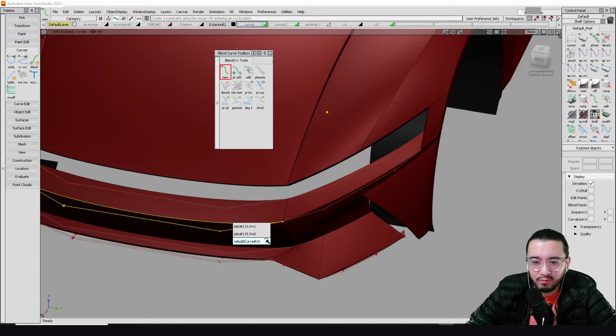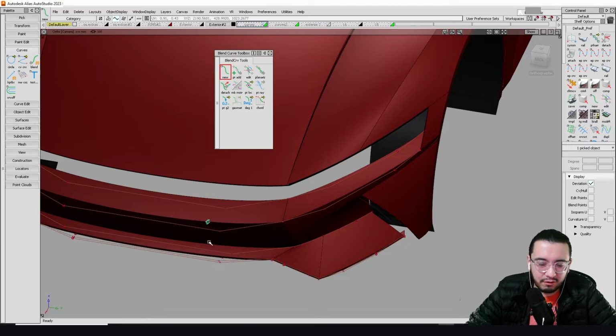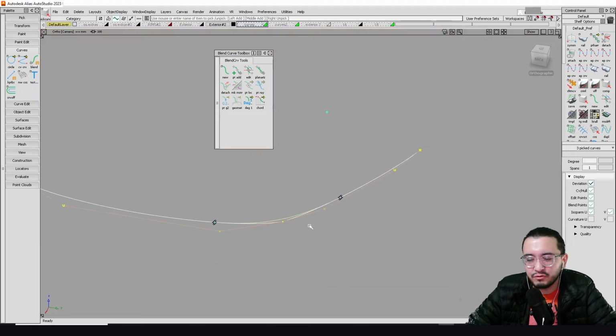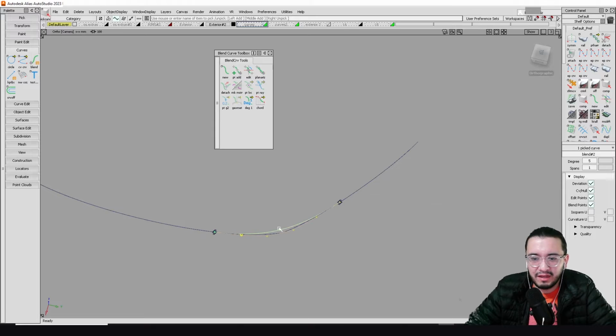If I hit over the box here, now it lets me select on there. If you use this tool for curves, it's a very simple tool to use, but if you start going to surfaces, it can get more complex. I'm going to pick just the curves that I have there. So you can see I laid the curve down.